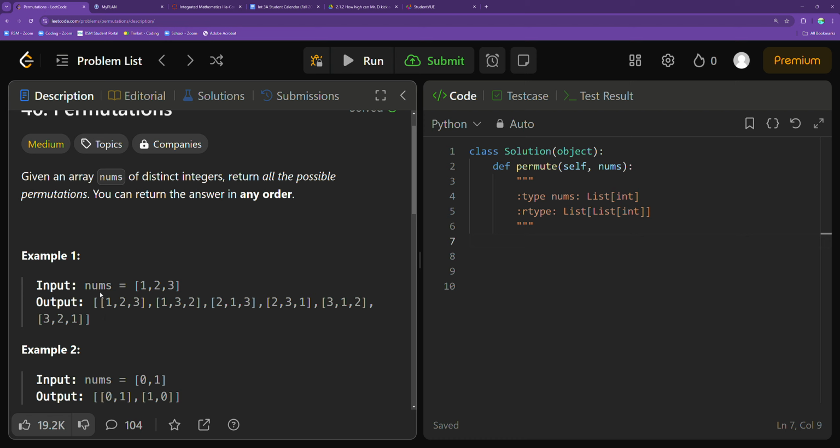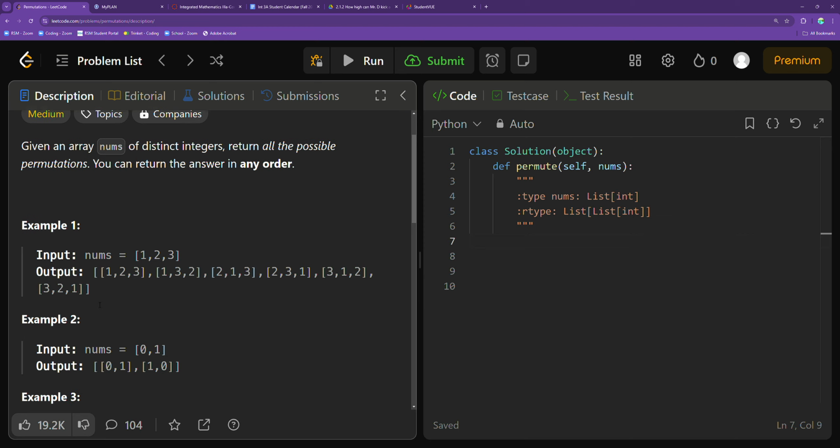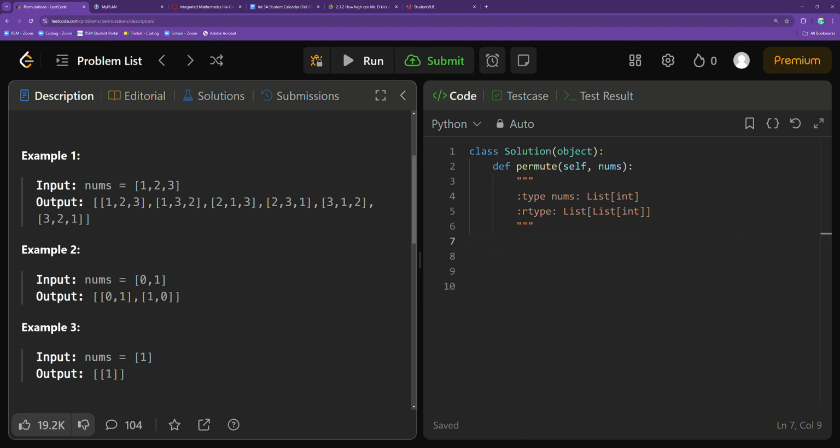So in example 1, we have an input array nums of length 3, containing 3 digits, of course, 1, 2, and 3. And our output would be the array of the subarrays 1, 2, 3, 1, 3, 2, 2, 1, 3, 2, 3, 1, 3, 1, 2, and 3, 2, 1. And applying that same logic in example 2, we'd get the nested lists of 0, 1, and 1, 0 for the input array nums of 0, 1. And in example 3, we have an input of length 1, and so we'd only have one possible permutation of length 1, which contains the element itself, right?